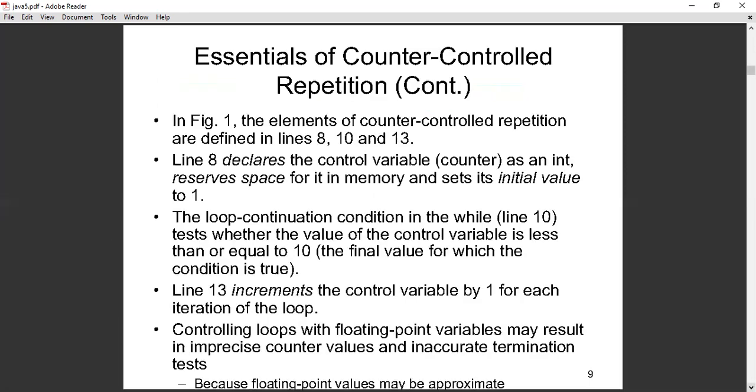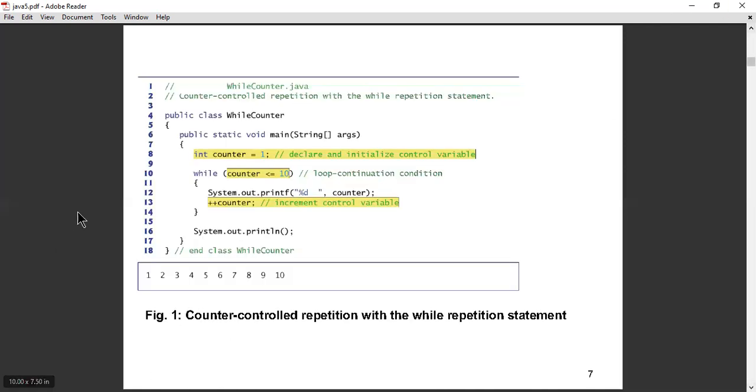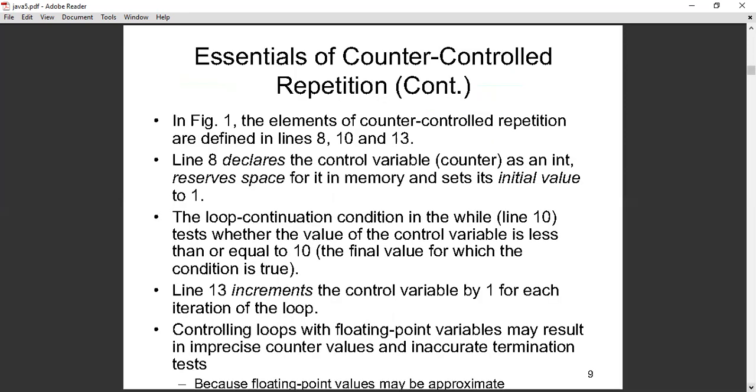So now from figure 1, which I've looked at, you can see the elements of counter controlled repetition are defined in lines 8, 10, and also 13. So line 8, 10, and 13. So these are the things that we have highlighted here. So line 8 declares the control variable, which is the counter, as an int.